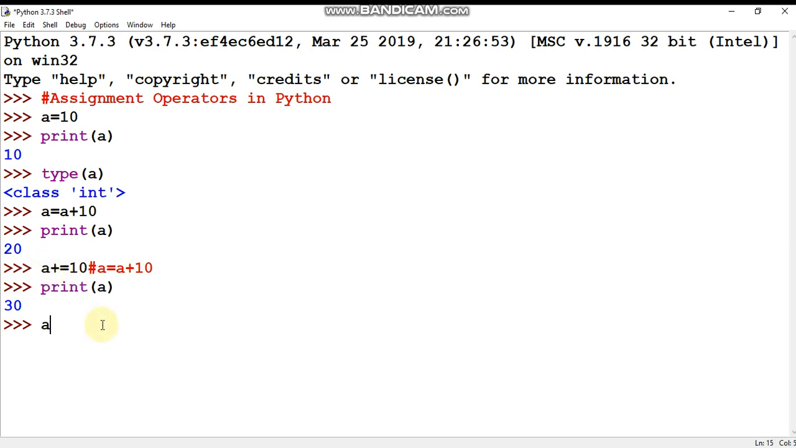Same way you can write a minus equal to 10. It is just equivalent to a equal to a minus 10. So right now the value of a is 30. So what is the meaning of this statement? 30 minus 10, so the value will be 20, and this new value will be assigned to a. So you can write this one or you can write this one. If you're writing this one, this is called a shorthand operator.